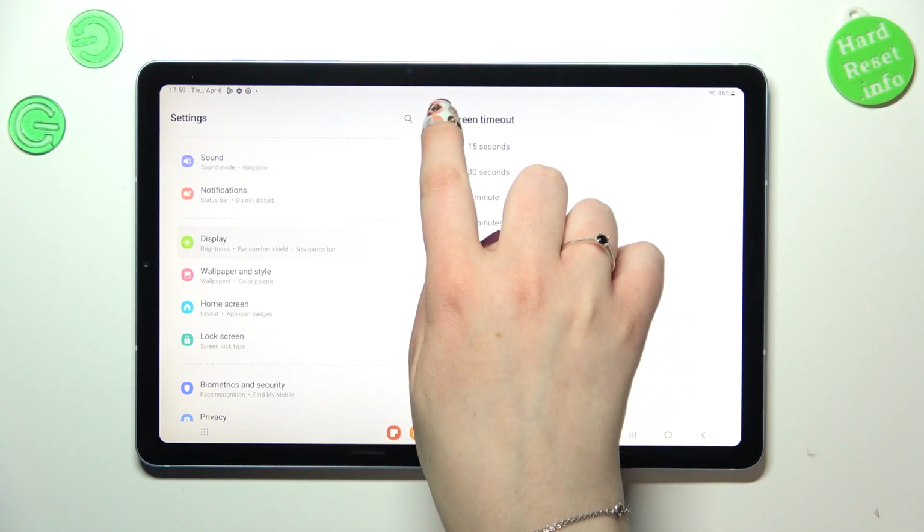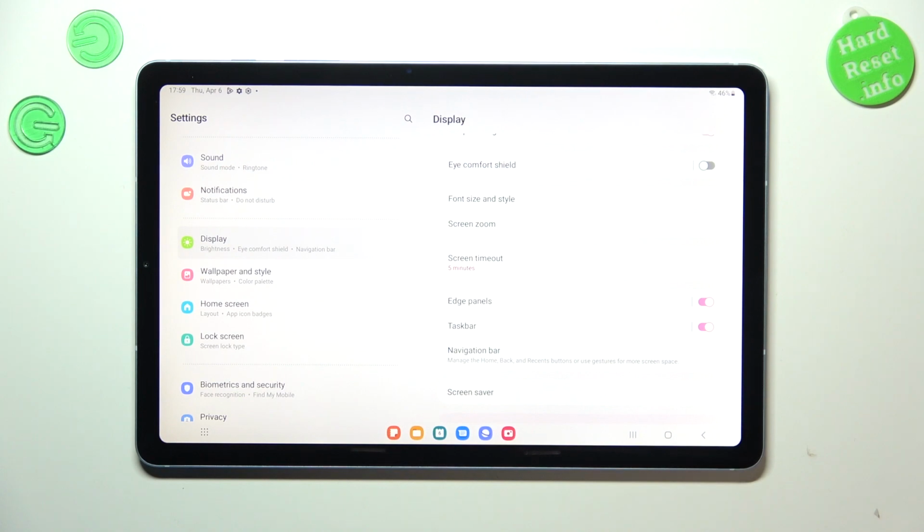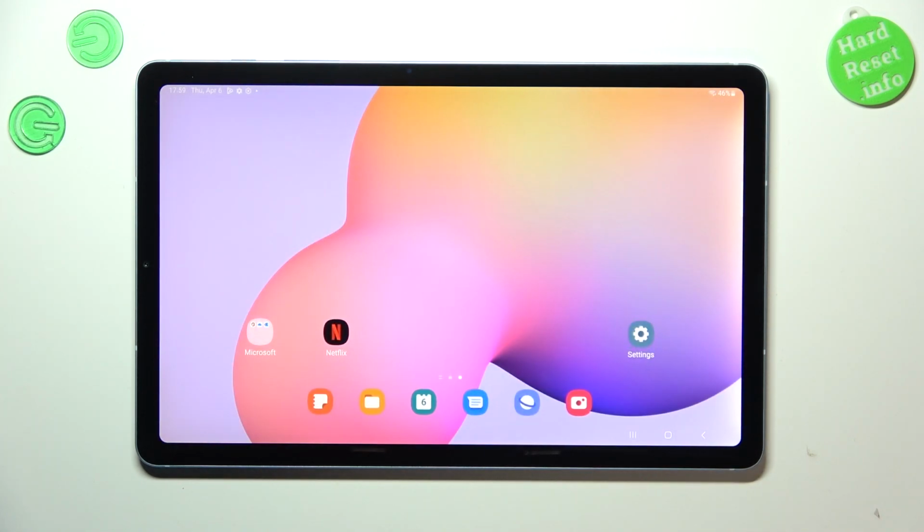It is immediately marked. And after getting back you can see that from now on, after 5 minutes of inactivity, this device will black out. So basically that's all. This is how to change the screen timeout in your Samsung Galaxy Tab S6 Lite.